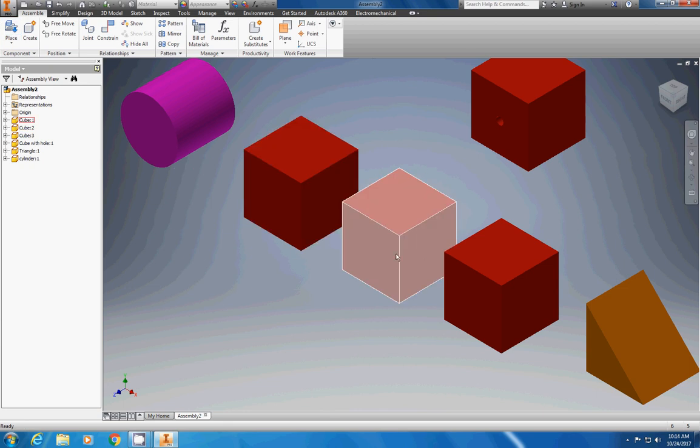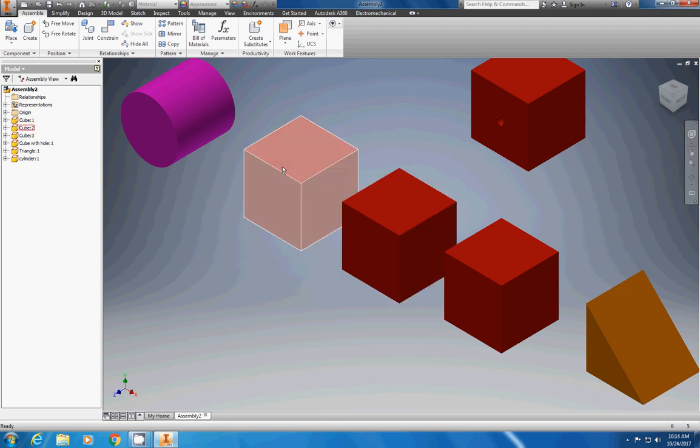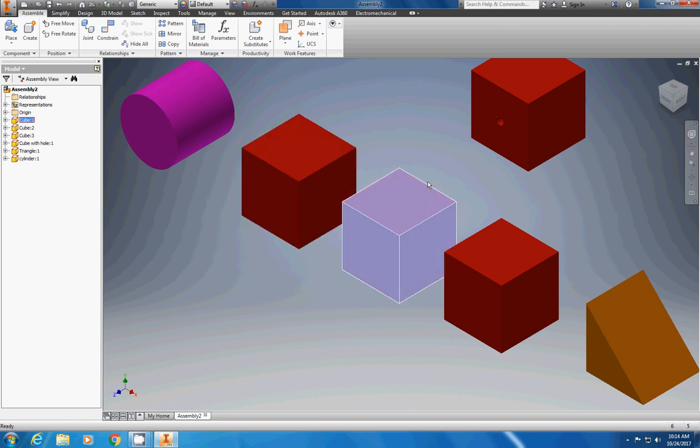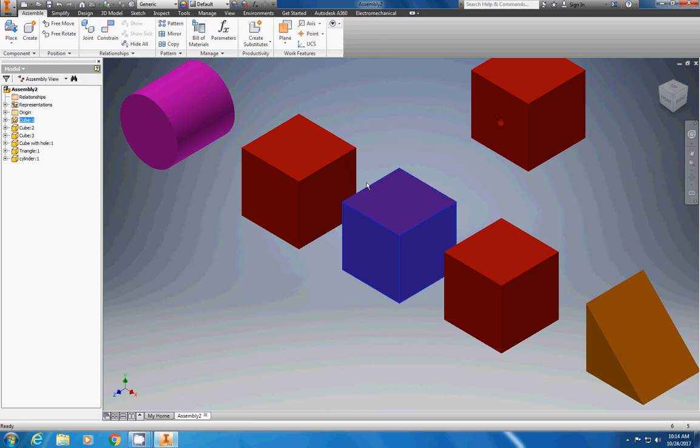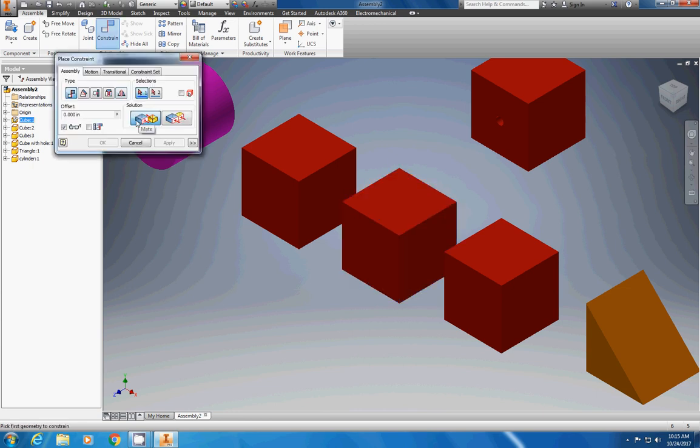We have those items. Now the first thing you need to do, these pieces all can move. So we have to click on the center one so it's blue and right click on it and say grounded, so it does not move. Okay, I can't move it. So we're going to constrain. We have 2 things to constrain. We have a mate and a flush.